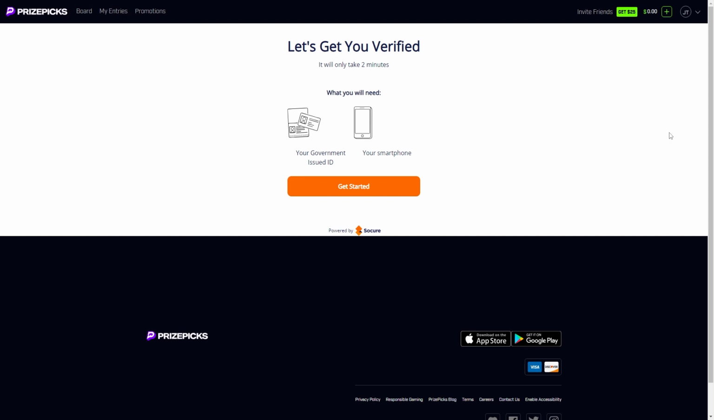Now, if you haven't yet verified your ID, you will have to do that first, and it will only take a couple minutes. So you only will need your government ID and your smartphone, and you can click get started to go ahead and do that first. But once you have done that, you're now ready to withdraw your money from Prizepicks.